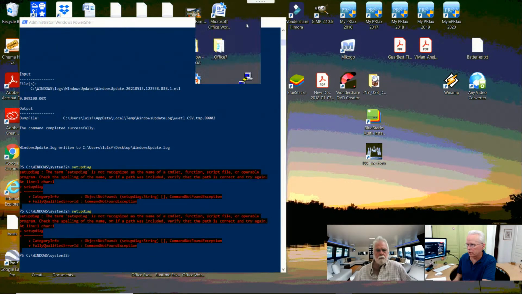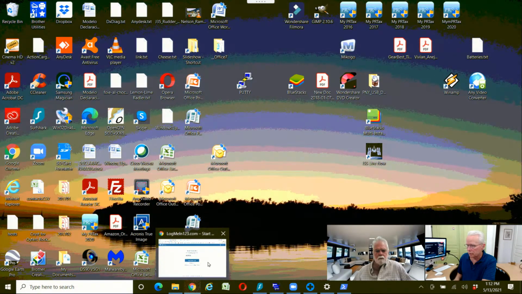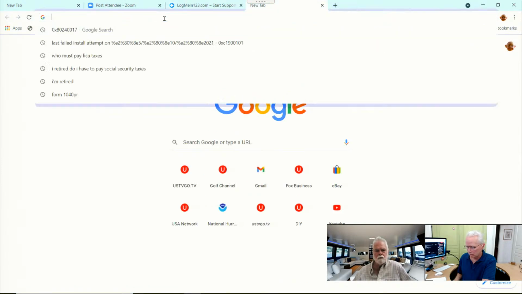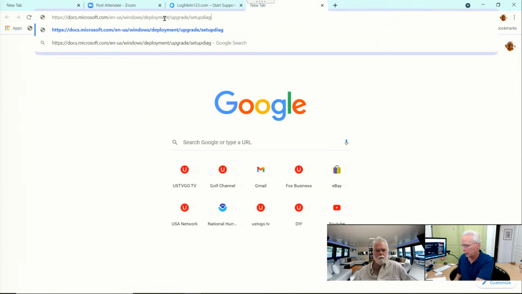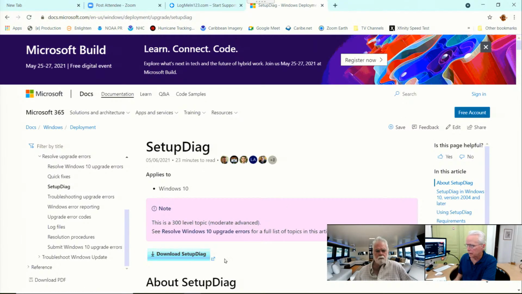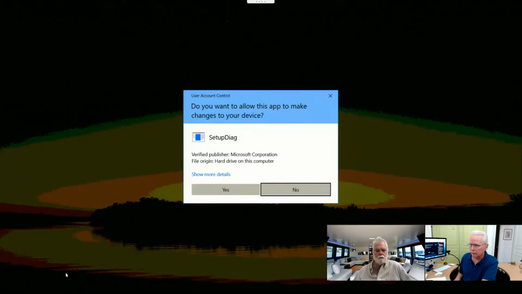minimize PowerShell, go into your browser, go to a new tab, click in the address bar, Control V for paste. Yeah, so there's a download setup diag here. I need to modify my steps to remind me of that. So there's setup diag. Click on that. Answer yes.